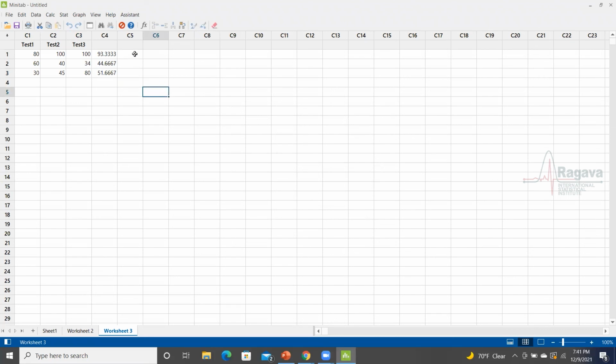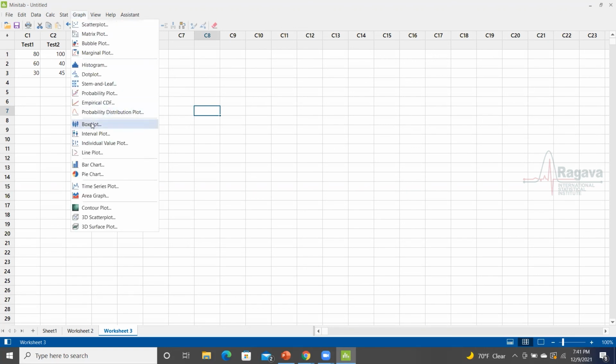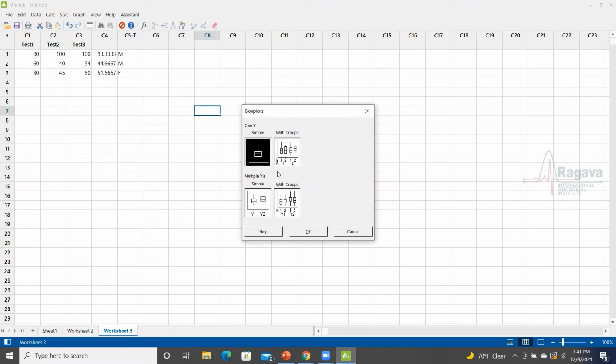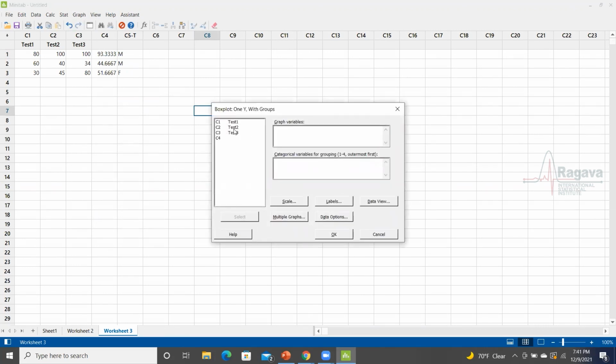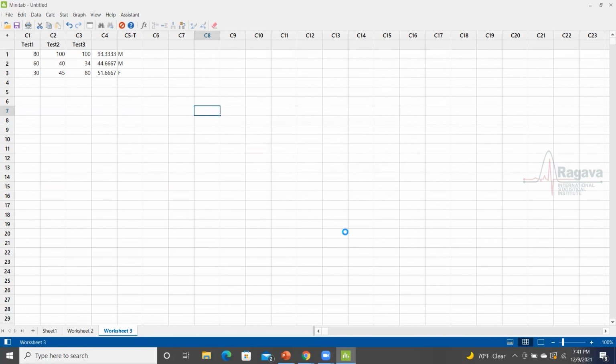Suppose you want to compare, and the next variable is gender. What is the gender of the first professional? Male. The next one is male. The next one is female. If you want to see the average mean score among male and among female, we can do many graphs. We can even do a box plot, a box plot comparison with the group. So just click this one. And here we can choose our average. Which one is the average? The C4. And what about our categorical data? It is gender, so the C5. So we can see the average score among male and female.